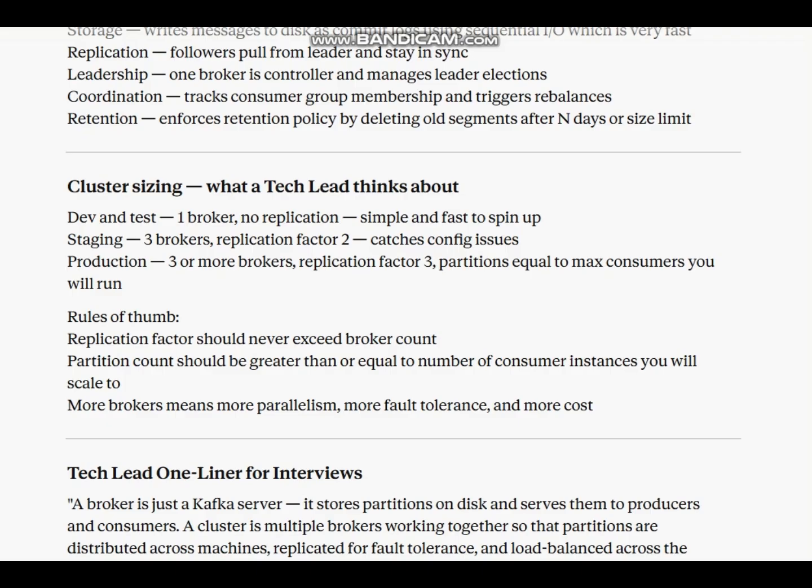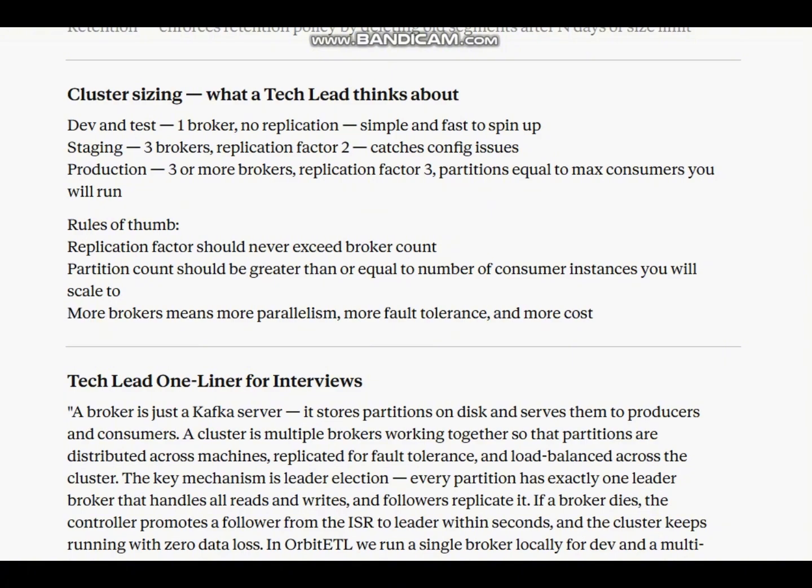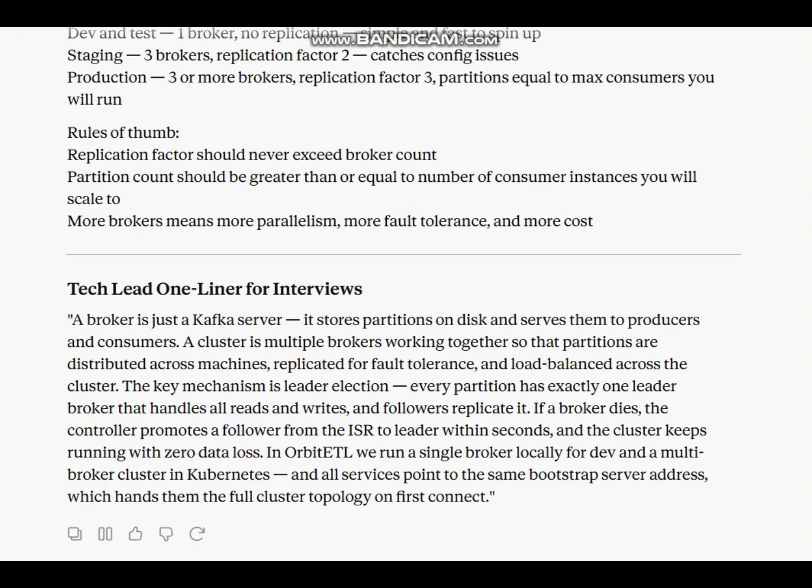Rules of thumb. Replication factor should never exceed broker count. Partition count should be greater than or equal to number of consumer instances. Scaling to more brokers means more parallelism, more fault tolerance, and more cost.